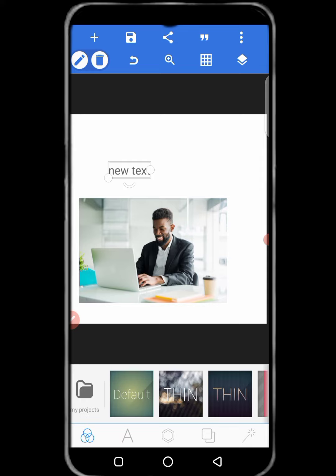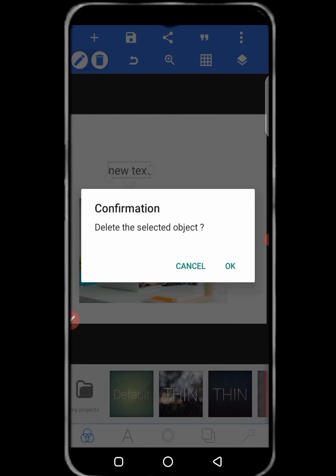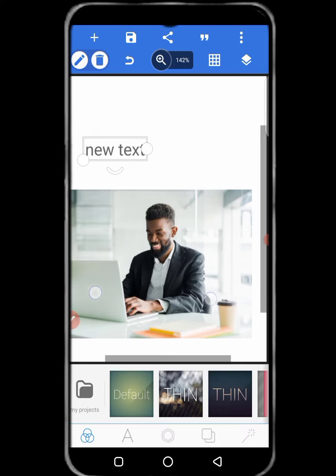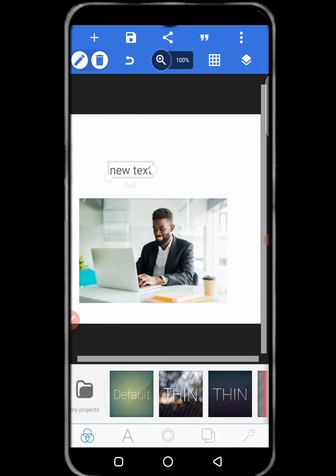For example, I want to delete this text, I'll just click on this, say delete selected objects, and I will delete it. Then here is to reverse what I've done. For example, I just deleted. If I press this now, automatically it comes back. So you can reverse what you mistakenly apply in PixelLab using that particular undo button. This is for zooming. With zooming, I can always zoom in and I can zoom out.